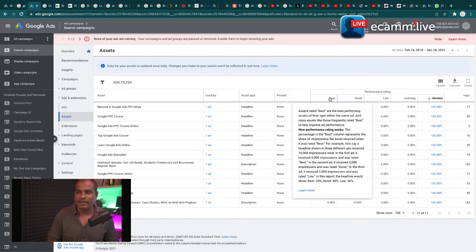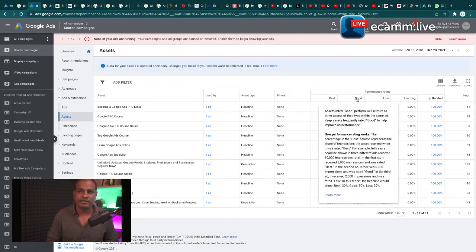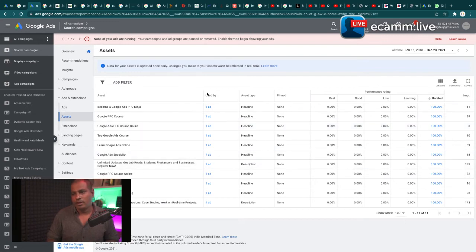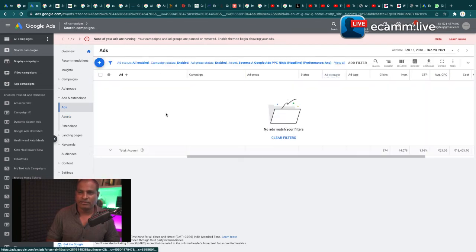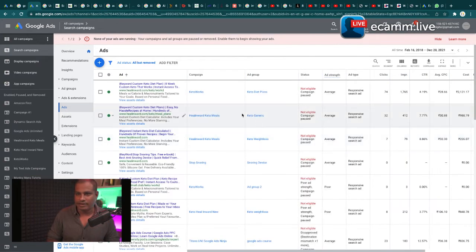How many times is it rated as the best? How many times is it rated as good? How many times is it rated as low? All right. Now, while this is what the asset screen will tell you, you can understand more by clicking on this one ad to see which ad is using that particular ad text or that headline, right? Now, I need to clear the filters to get clarity on that.